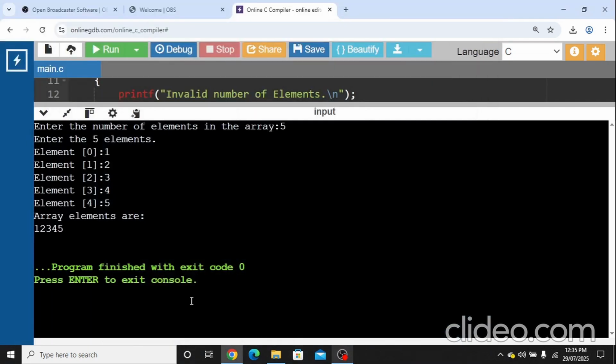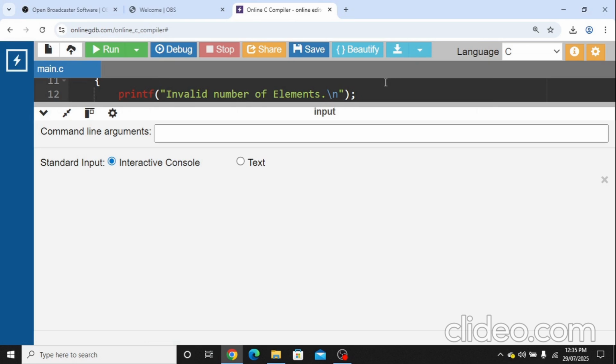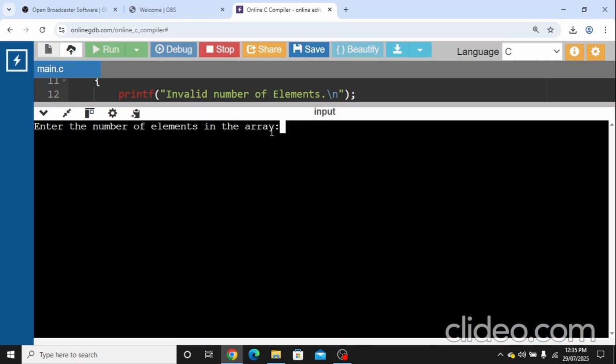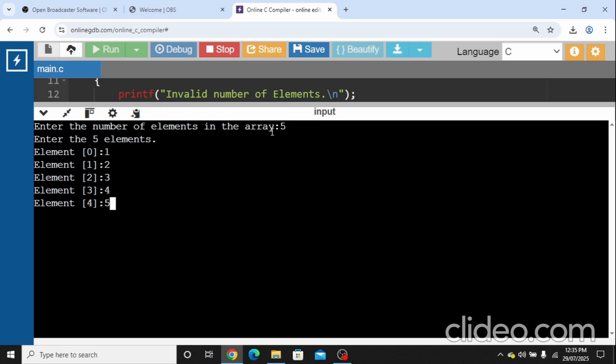But we cannot get the space between them, so we make changes in the printf statement, that is the space between the array of i and %d. Now enter the number of elements of the array. We can get 5. First element is 1, second element is 2, third element is 3, fourth element is 4, fifth element is 5.